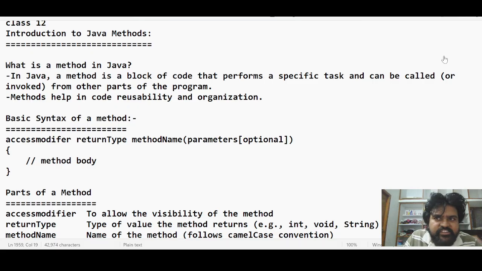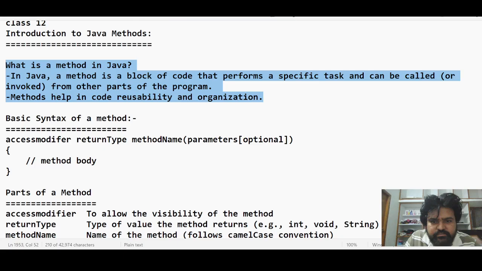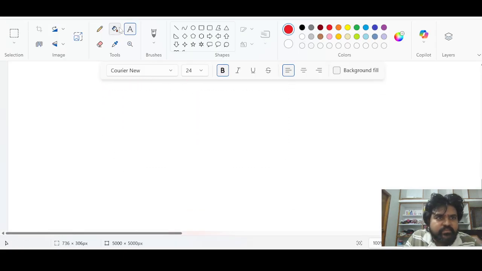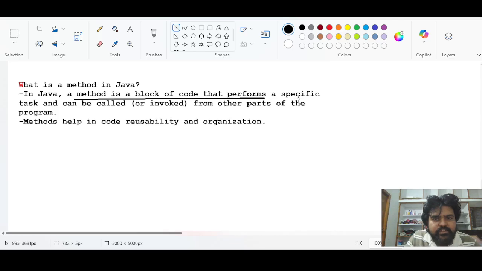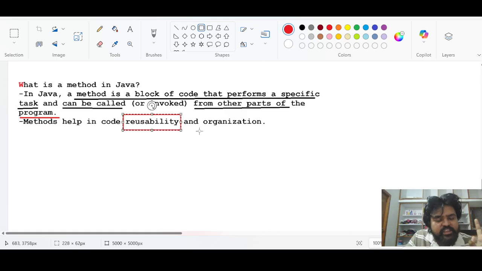What is a method in Java? When anyone asks you what a method in Java is, what does it say? A method is a block of code that performs a task. It's just a block of code that performs a specific task, right? So it can be called from other parts of the program. The two points you have to remember when it comes to methods: the main important point is reusability. Remember this word, reusability, and code organization.